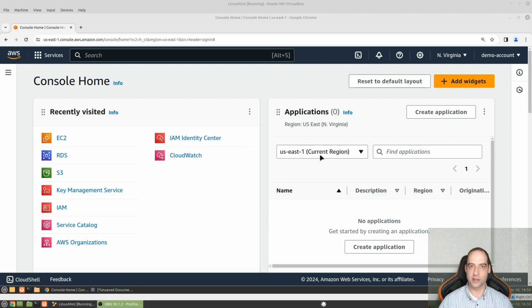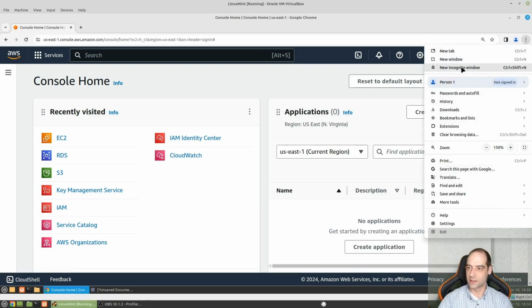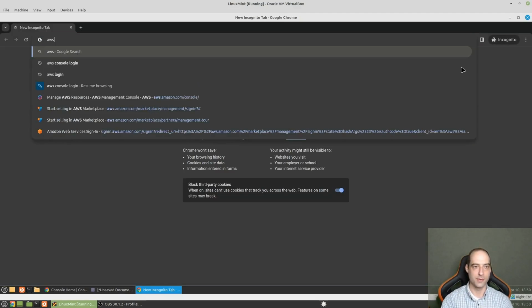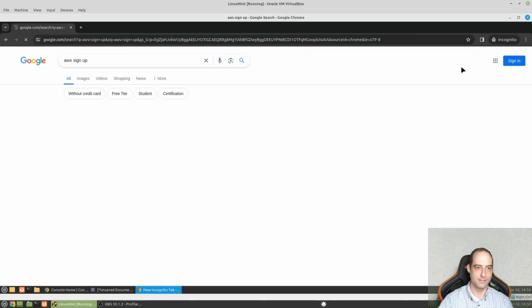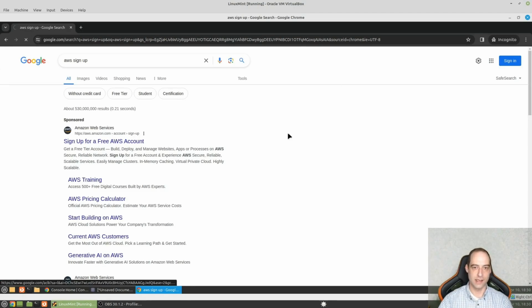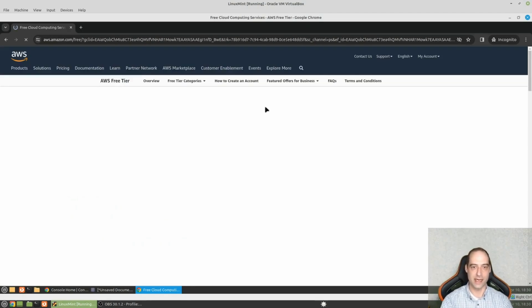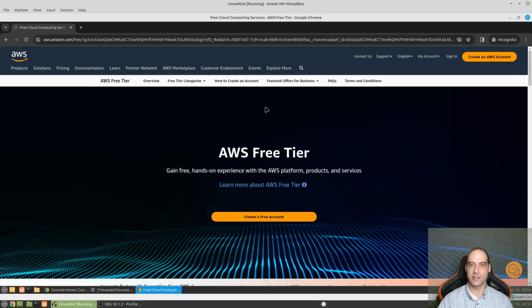If you're not familiar with AWS or don't have an account, you could just Google, make a free account, AWS sign up, and sign up for a free account. And I'm not really sure how it's decided, but typically when I make a new AWS account, I get an email within a day or two asking if I want $300 in free credits.